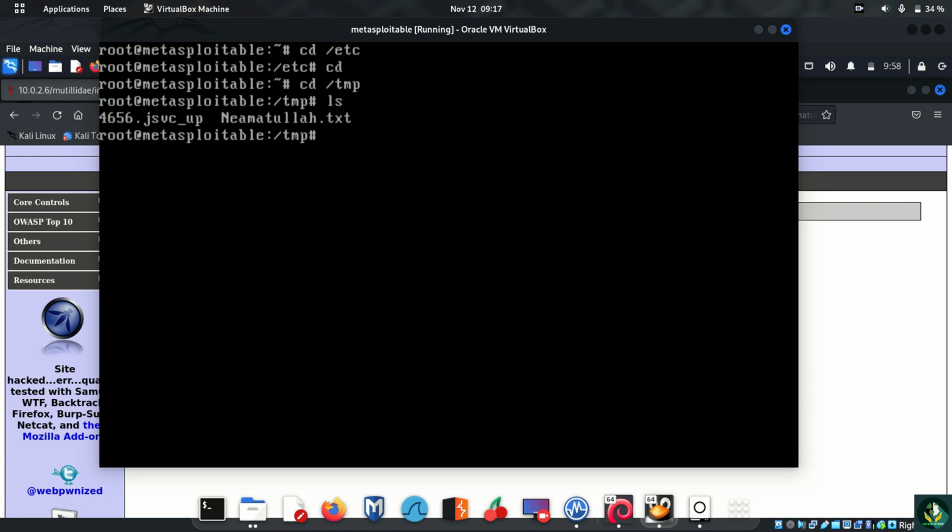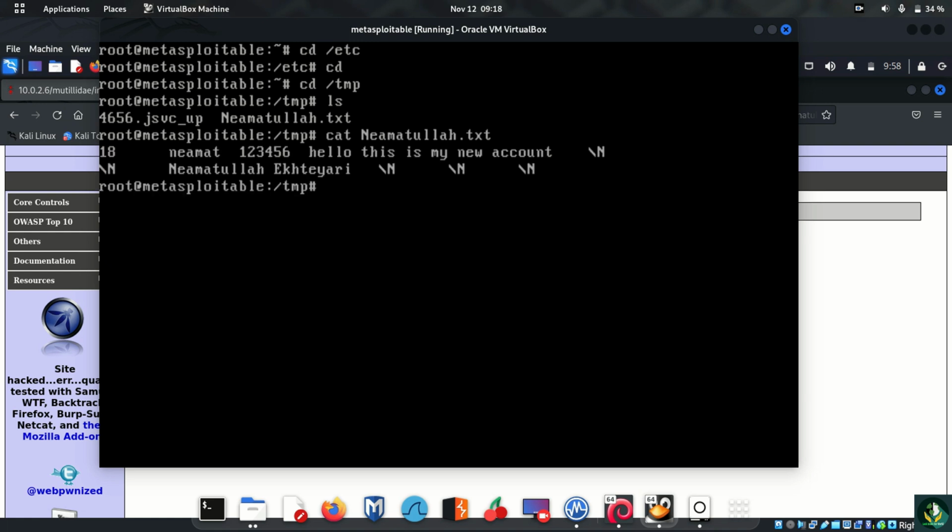Temp, tmp, and you see that nameatilla.txt is right here. So if I use cat and then nameatilla.txt, hit enter, you see that we have this one. Okay, and nameatilla ikhtiyari, that's something that is here. And also, as you see, the last thing that we had on our screen is also right in here, which is number 18.